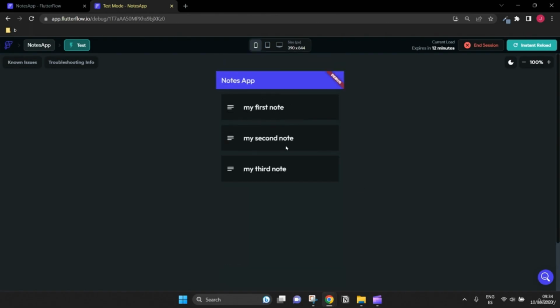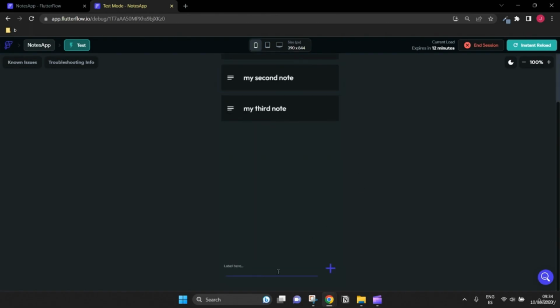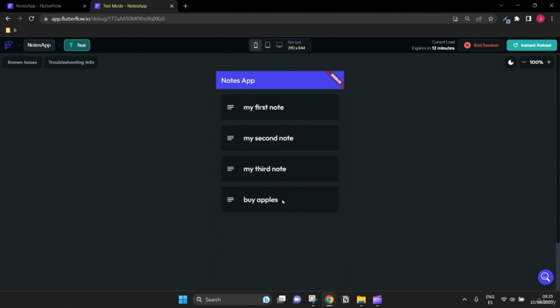Okay, so my first node, my second node, my third node. Let's add in a new node. For example, I need to buy apples, for example. This is going to be like a reminder. And now you can see that we have buy apples. Perfect. Now the only thing that we need to do is add in an option to delete the nodes, okay? So we'll do that in the next video.